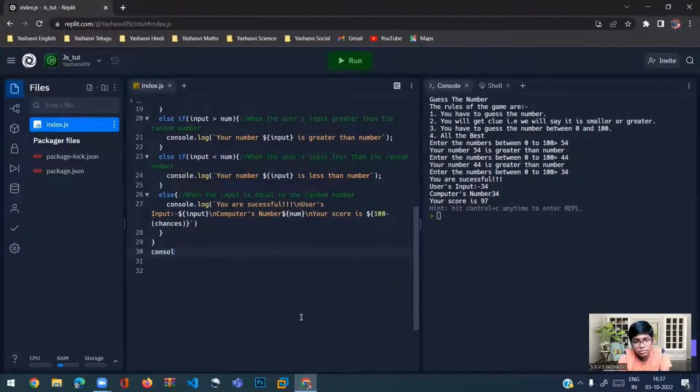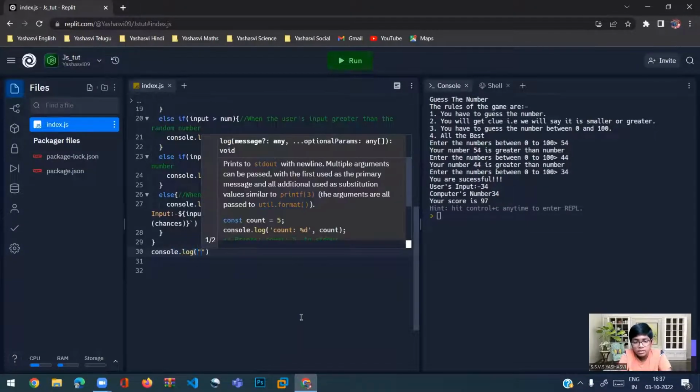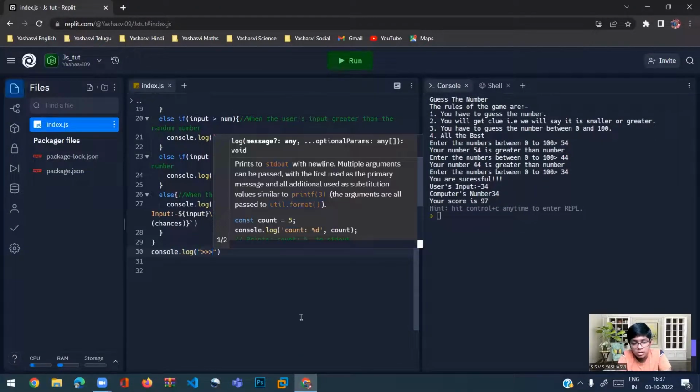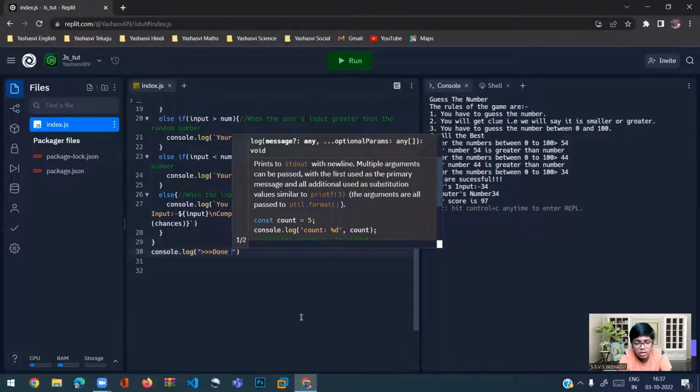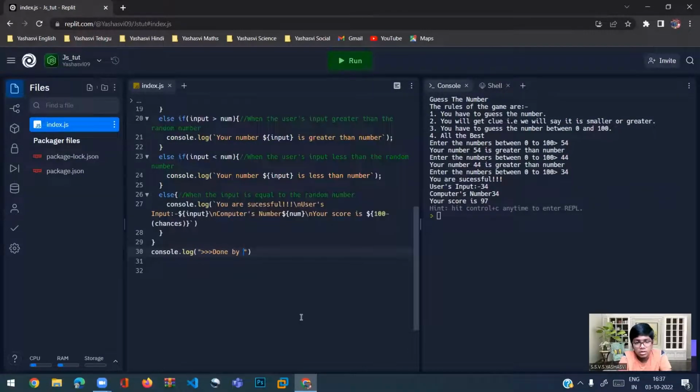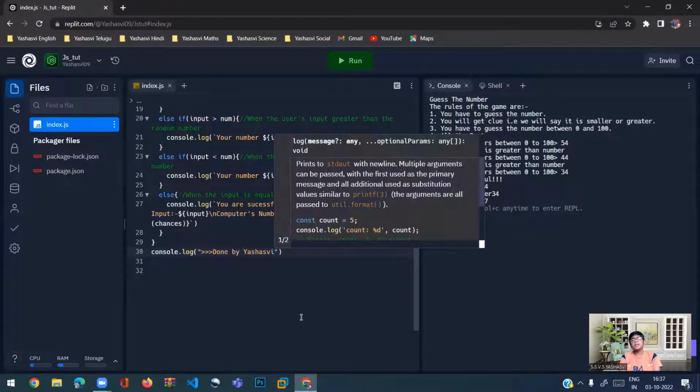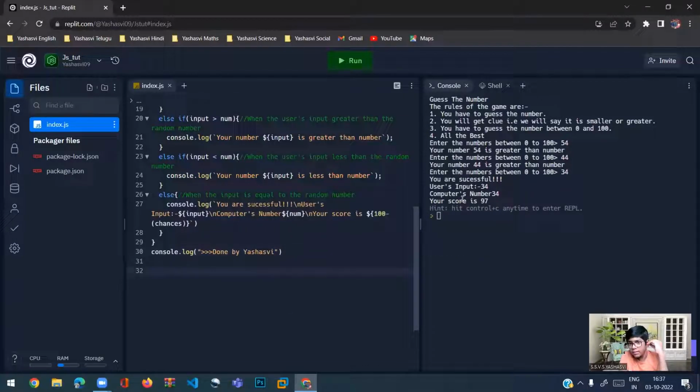That is console dot log, done by Yashasvi. Guys, I'm thinking of adding some more things, like the user will input a name. I'm thinking this "you're successful" is looking so basic. So for example, if your name is Ram, it says you're successful Ram, like that. So over here, I wanted to add something.